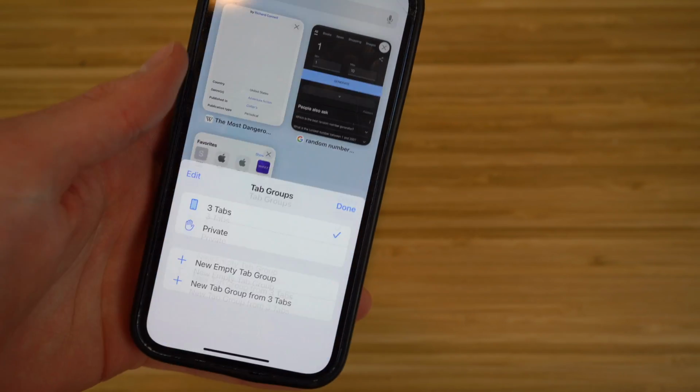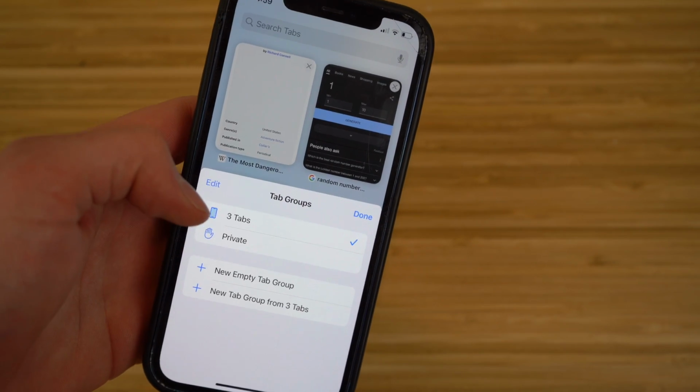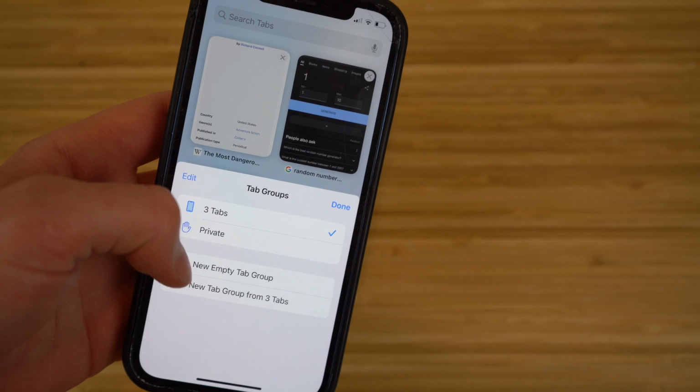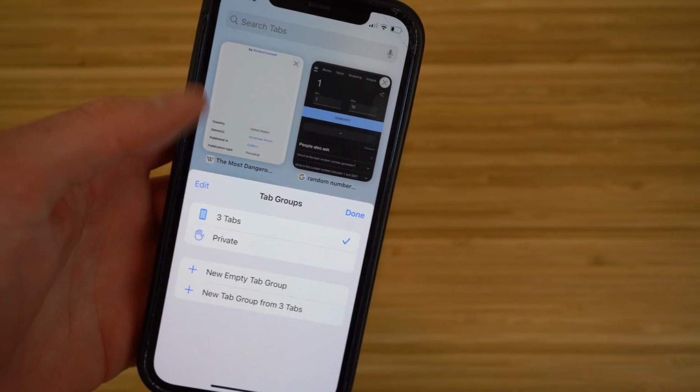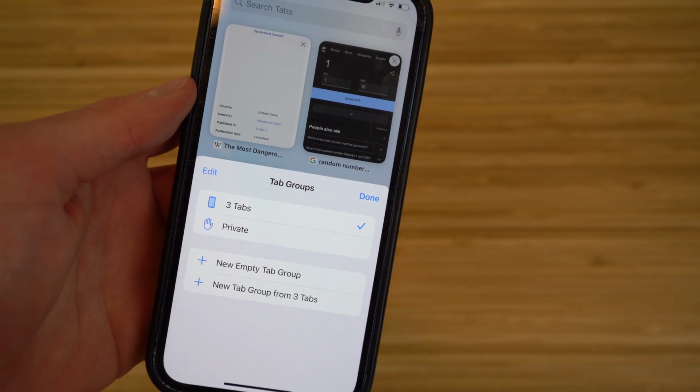So let's click on this, and you guys are going to see it's going to take us to this tab groups page where it's going to show that we have 3 tabs right here. We have a private section, a new empty tab group, and a new tab group from 3 tabs. So these are all brand new features on iOS 16. I'm going to walk you guys through these right now.